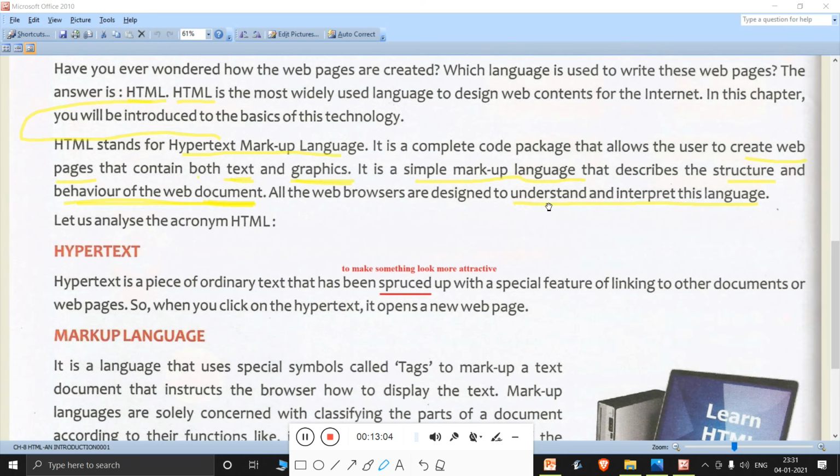Now, all the web browsers are designed to understand and interpret this language. So, who can understand the HTML language? The web browsers. They are designed to understand the HTML language. Your computer cannot directly understand HTML. Why?